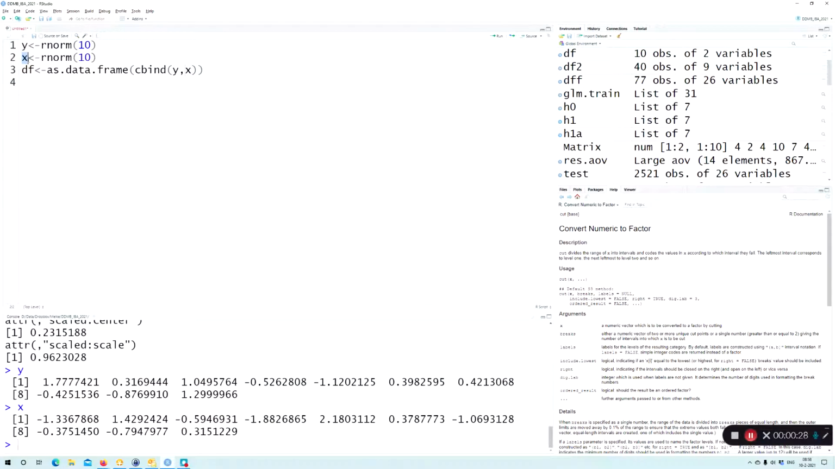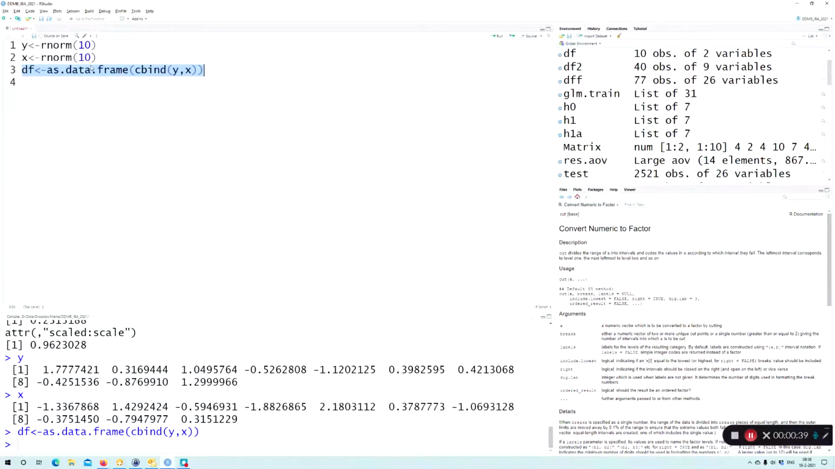This number says that I will draw 10 numbers from these distributions. Now I did this twice, and as you can see, they're different numbers. So now I'm going to cbind those two together and create a data frame out of it. This way I can just call the first variable by y.